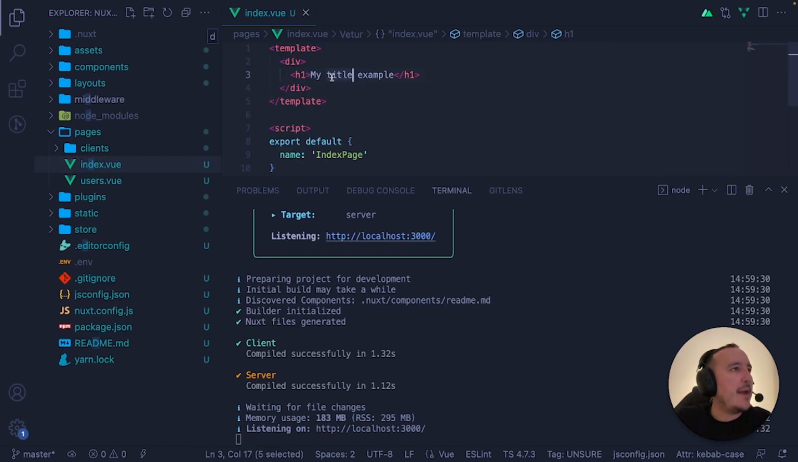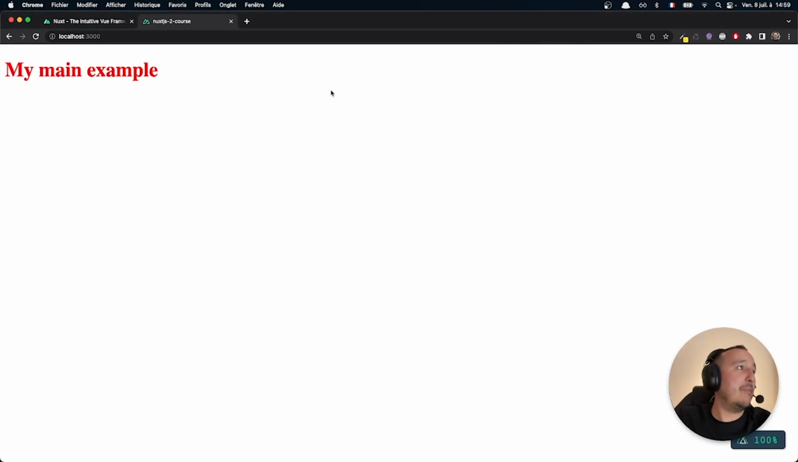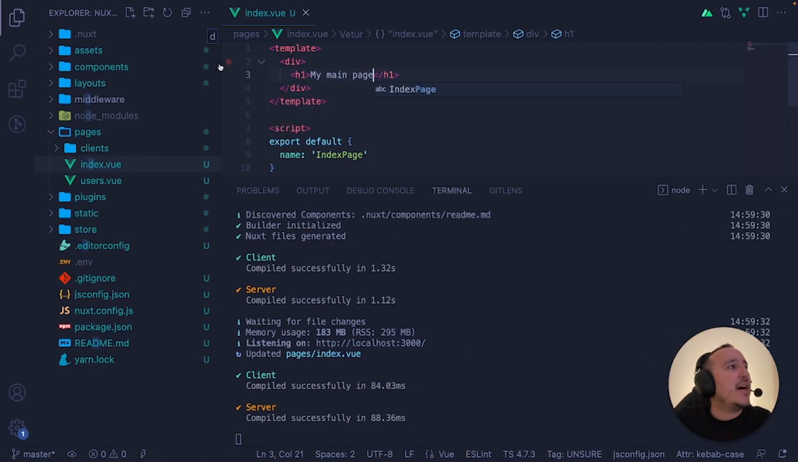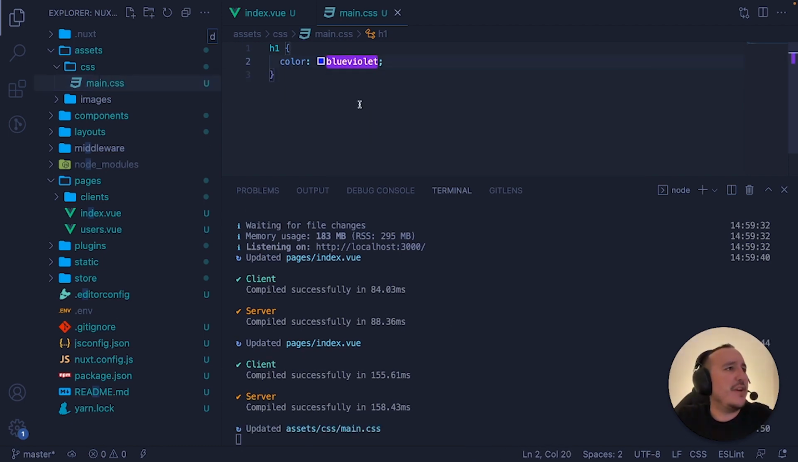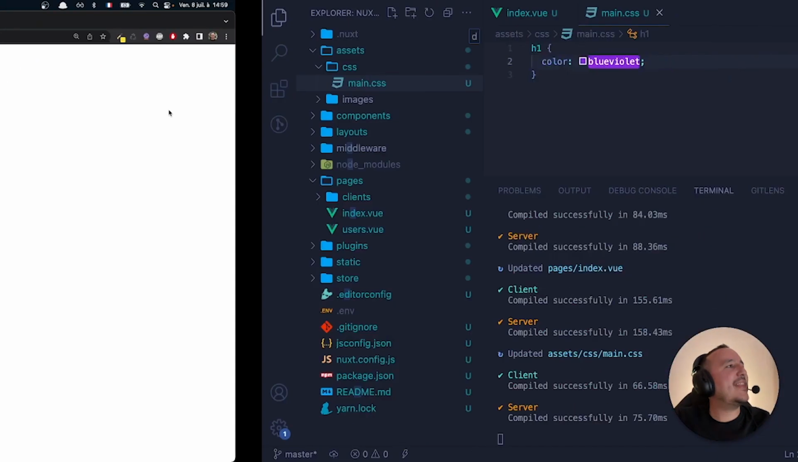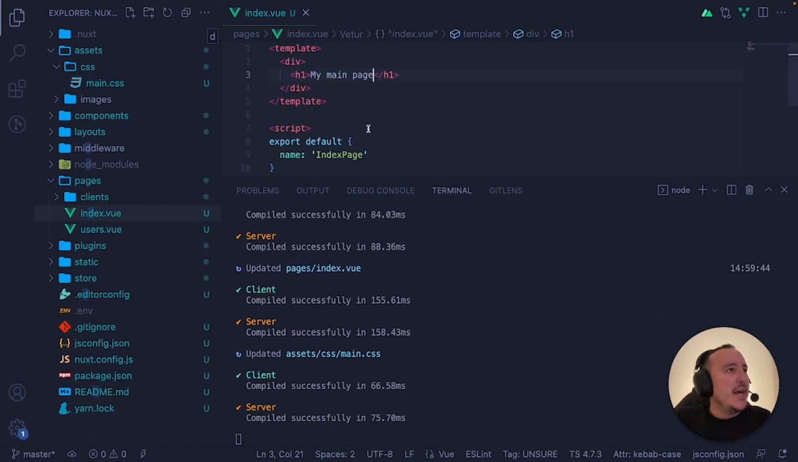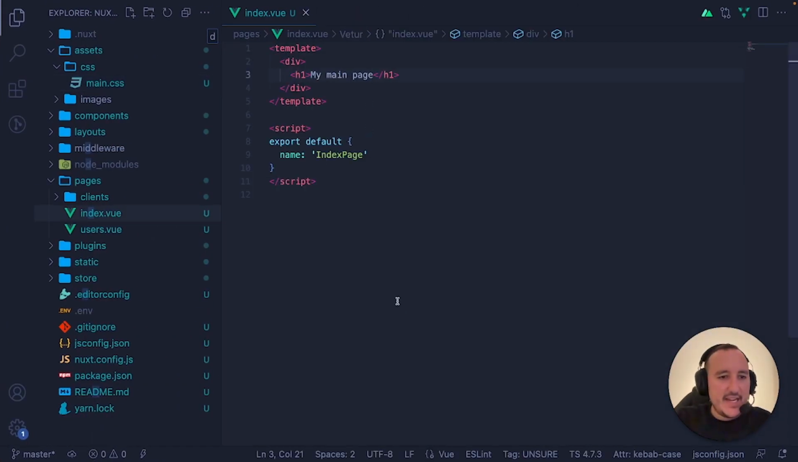And it's in my main page. And I don't like this. I'm going to put a new color and put a blue violet. I like it. Let's go. And there we go. I got my main page in here, and let's say that I would need to have something that happens before the initiation of my application.